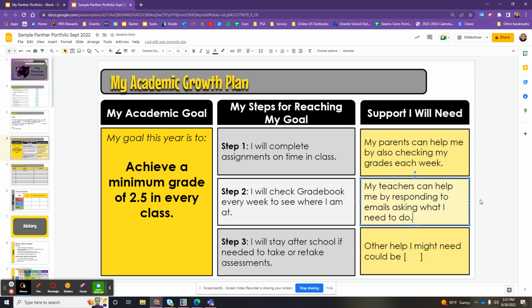What might be some other help you need? It could be from your parents and teachers again. Maybe you need to ask a teacher for a different seat in the classroom. If you're having trouble focusing, maybe you need to get another support like a quiet fidget that you can be using to help you focus. Maybe you want to get a group of friends together and have a study group where you make sure that you support each other.